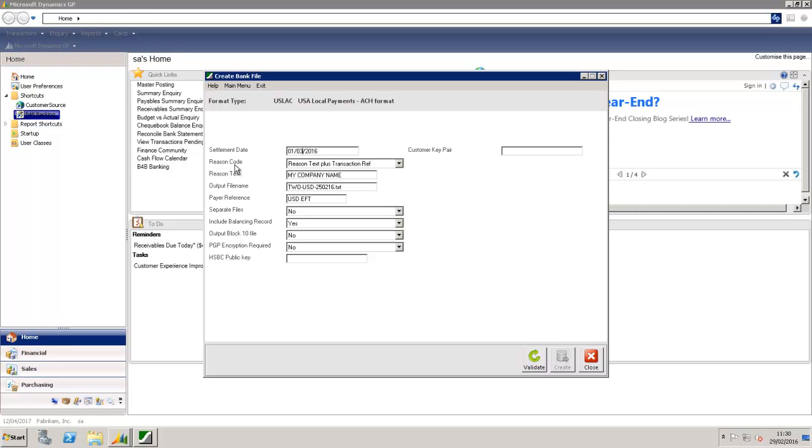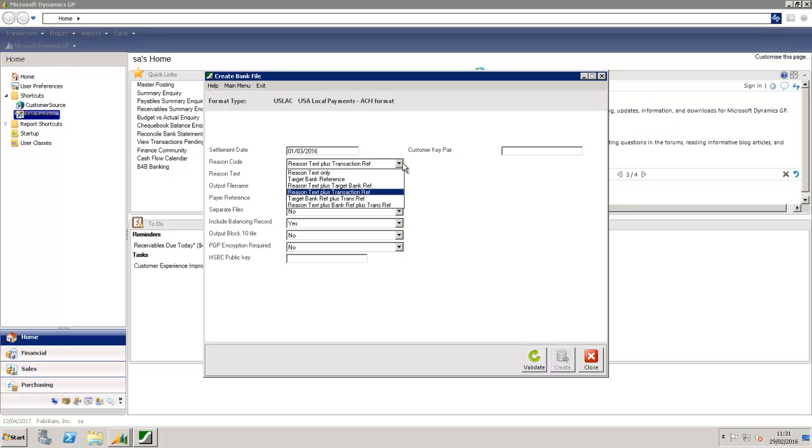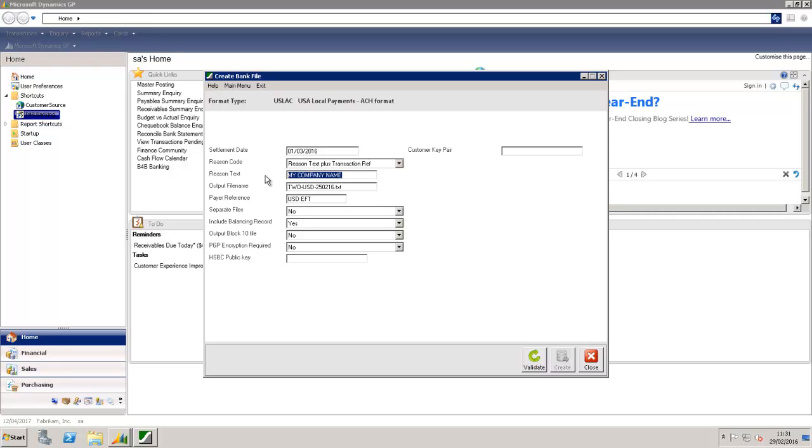Here we have a reason code. This allows us to construct a payment description that will be included in the bank file and pass through the banking system onto the beneficiary's bank statement. So they have some reason for this payment. They know who it's come from and what it relates to. And there are a number of options here on how we can construct that payment description. And most commonly that would be a fixed text or maybe a fixed text with a combination of the transaction references, so the actual invoice numbers relating to the payment. So here we could put in the payer's company name, your own company name, and then finally the output file that's going to be created.